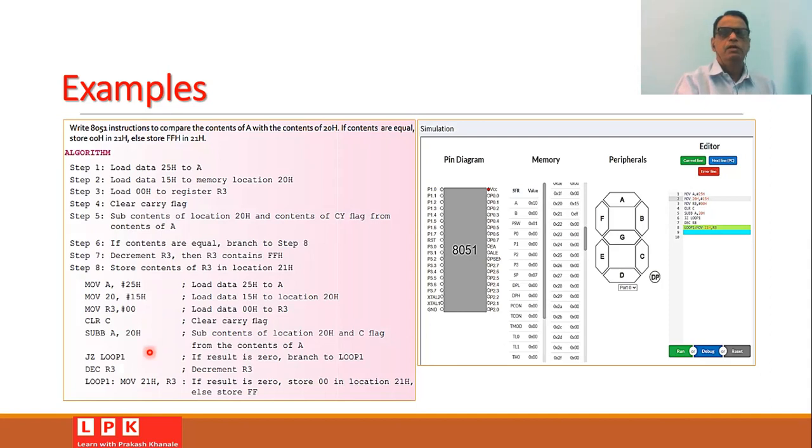And then we will make use of the conditional jump, jump if 0 to the loop 1. And we will decrement R3. In the loop 1, we will see depending upon whether they are equal or not, that can be decided by making use of this jump if 0. And in that case, we will move the content of R3 to the location 21.